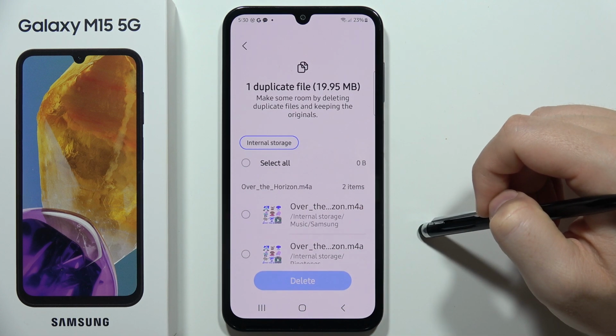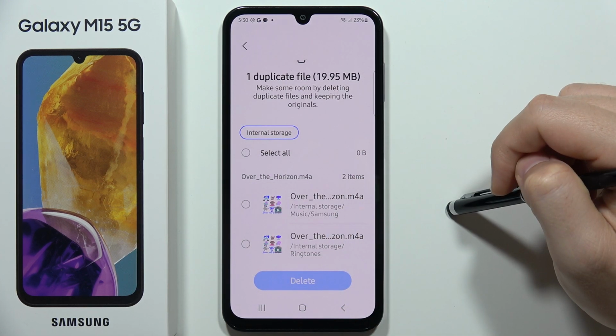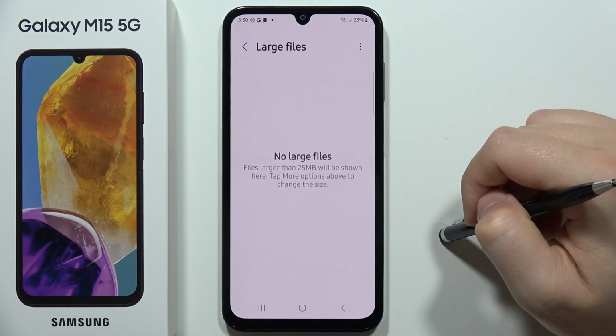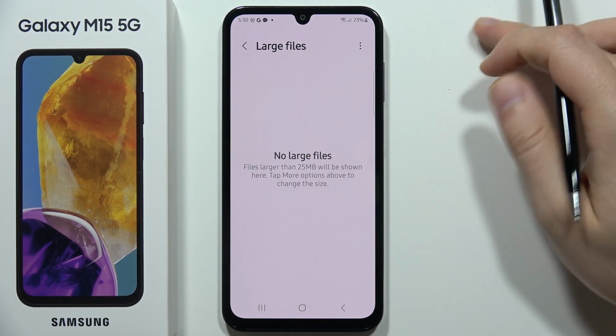Also, you can remove the duplicate files. So as you can see in my case, for example, I've got two of the same songs. And at the bottom, we can find large files bigger than 25 megabytes. Also, we can remove them from our phone.